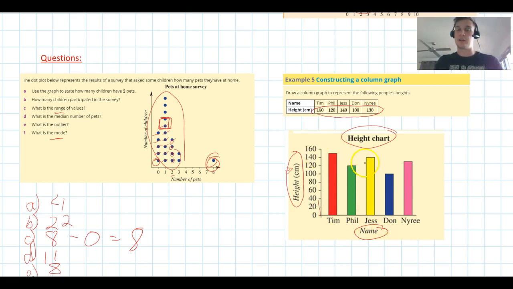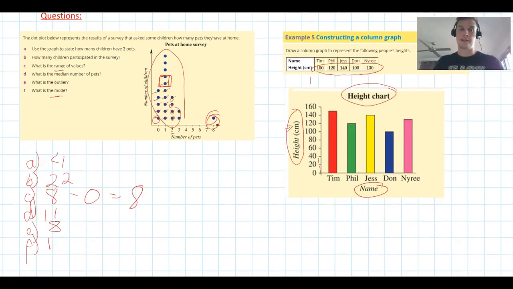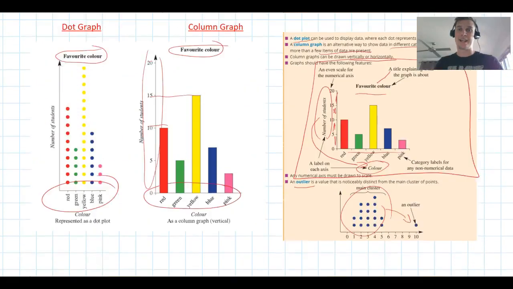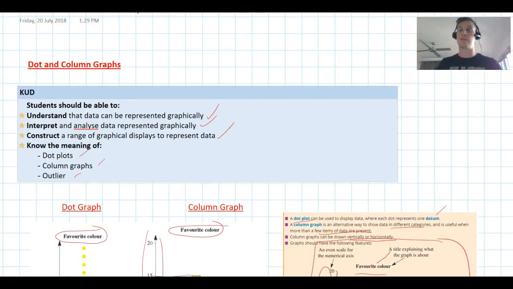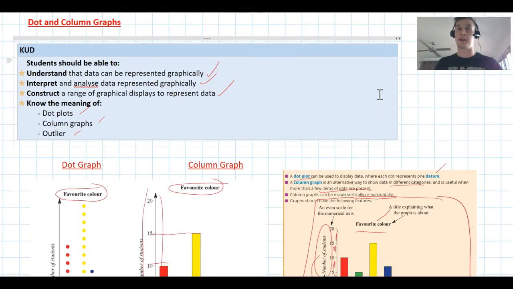And as you can see, I should now be able to interpret the heights for each one from there. So as you can see, you'll need to make sure that you can interpret and construct these too. Over the next few weeks, we're going to be moving on to different types of graphs, but make sure you have achieved each of these KUDs.